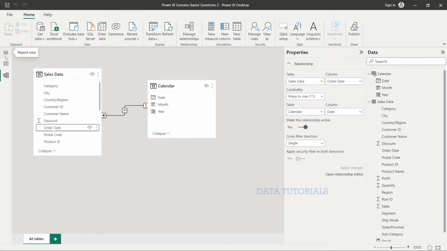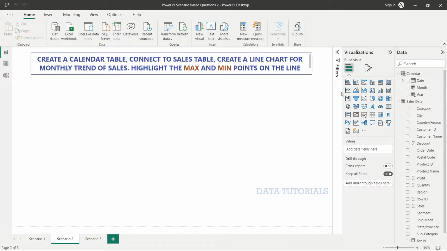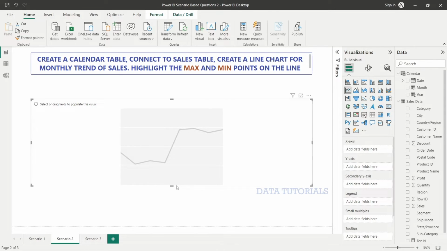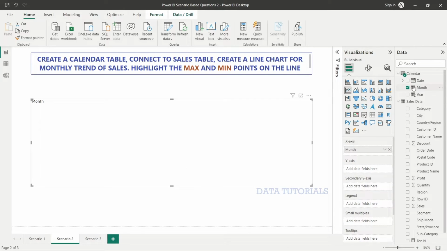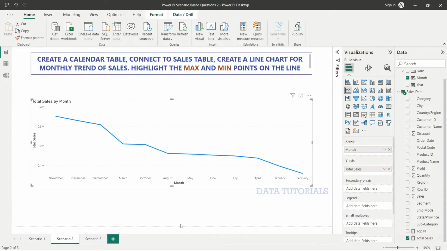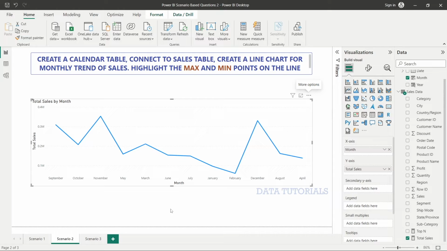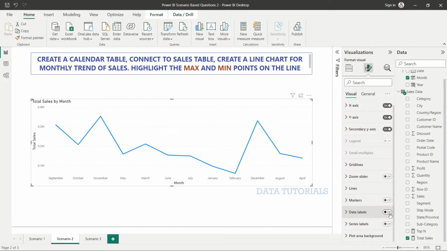After creating a relationship, we will go to our report view. The next thing we have to create is a line chart. So I will click on the line chart over here and increase its size. Now I will make use of this calendar month which I have created. We have to use this month with respect to total sales. You can see we are getting this total sales over here. What I will do next is sort it by month instead of total sales. So the sorting has been done. We will not look at how it is sorting from January to December. We just want to highlight the maximum and minimum points on this particular line chart. So for now, I will go into format visuals, and then I will turn on the data labels for this.